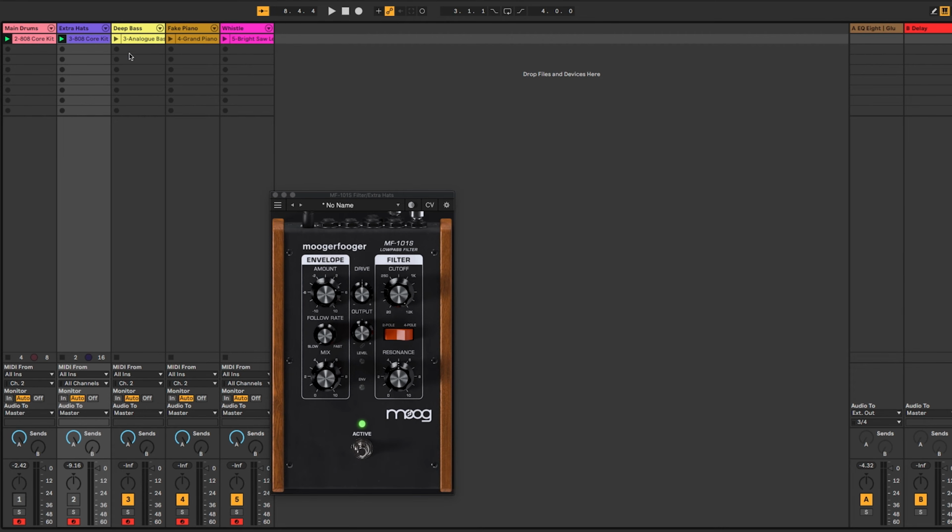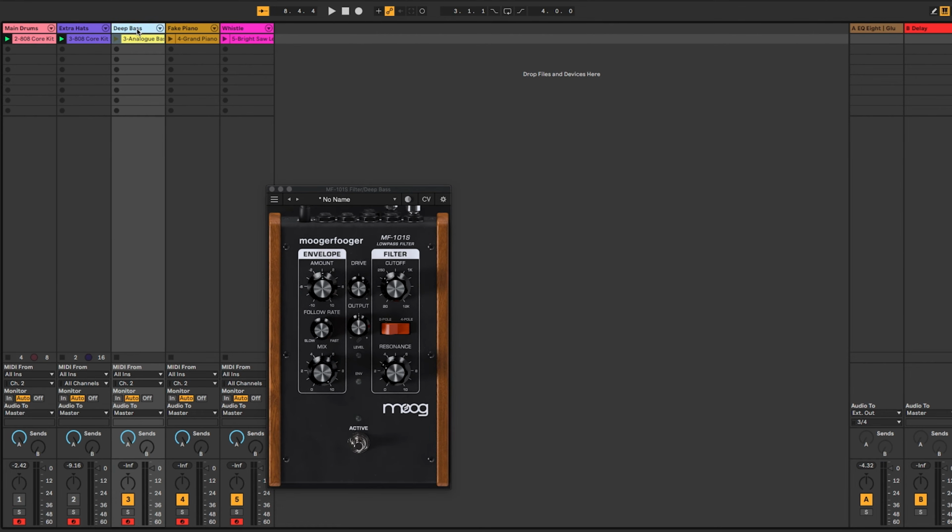Now let's listen to the bass track that we have, and in this instance I will be using the MF-101S to do more dramatic filter effects. So let's hear how it sounds dry.